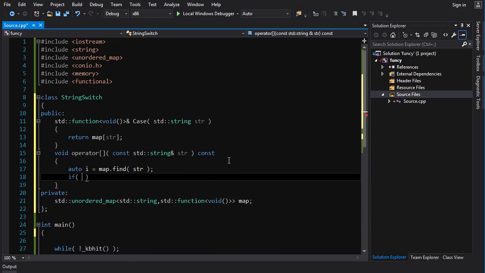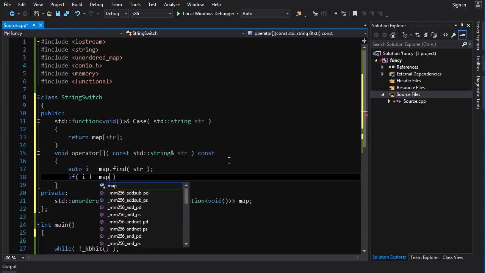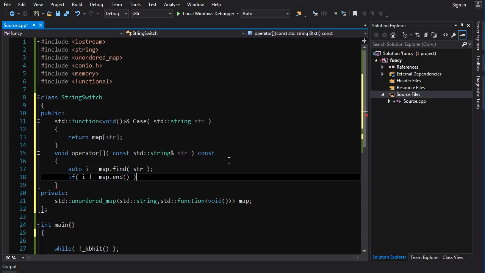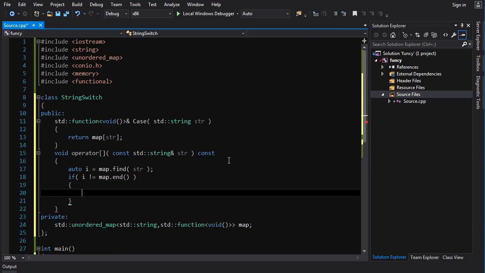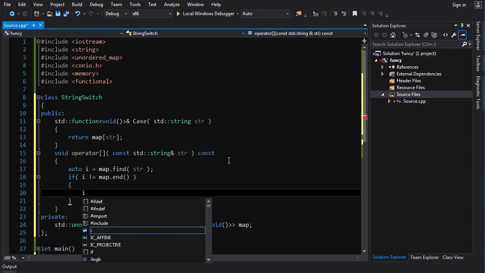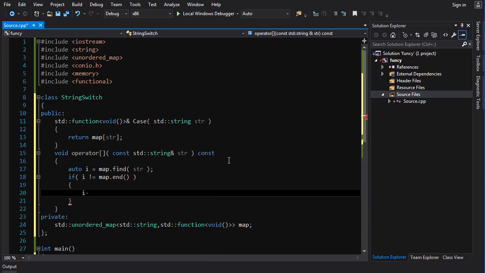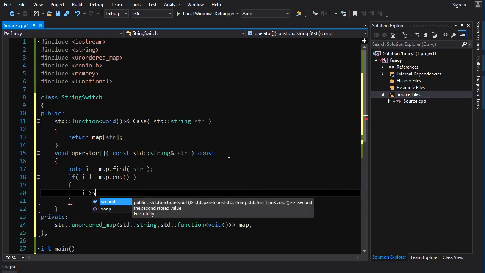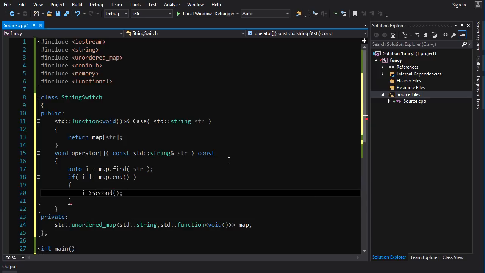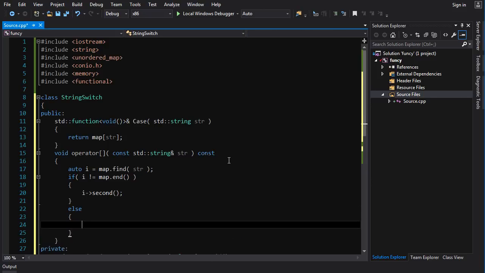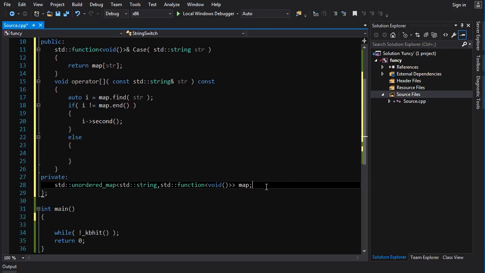Then if I is not equal to map.end, then we want to execute I, which is to say we want to do star I. No, we want to do I, because remember I points to an element which is a pair. I second is the value, and then we want to execute that. So if it is in the map, execute it. If it's not in the map, we want to execute a default function.